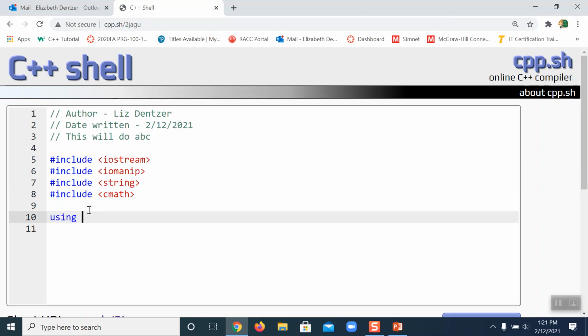I'm then going to use the using namespace std command, and that's using namespace standard is how you would read that. It ends with a semicolon. What that allows me to do is use the commands in these libraries without having to qualify and say which library they came from.